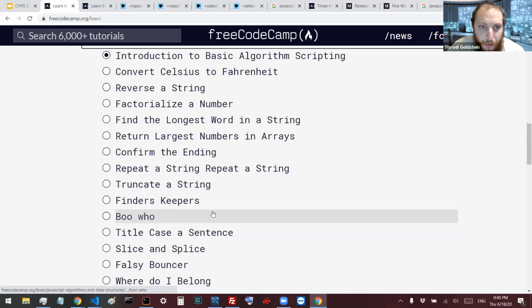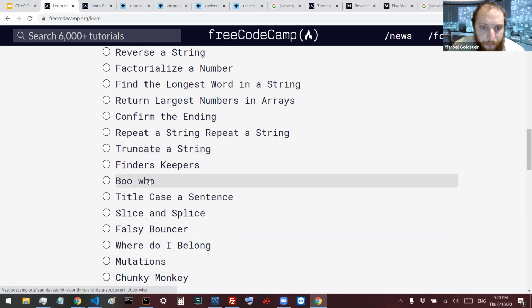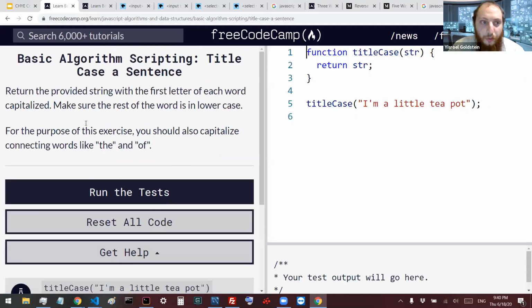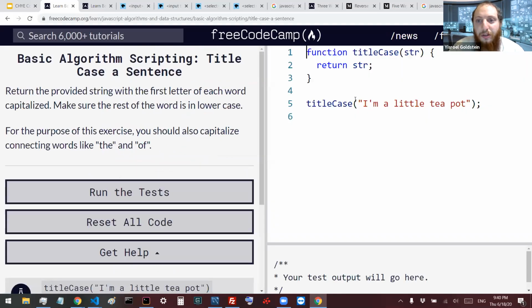So I'm going to do title case a sentence. Why not? That sounds cool. The idea is you should make a magic function which does some magic stuff inside of it, which at the end of the day, however you do it and whatever you do, if I pass in a string into this function, I want you to return to me the results of this function with every word in the string. I think that he wants the first letter of each word to be uppercase.